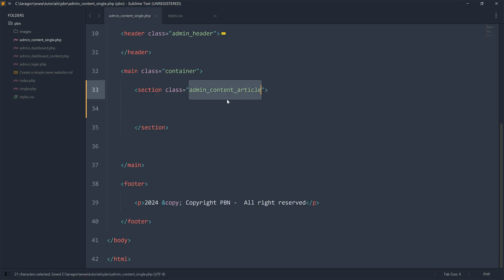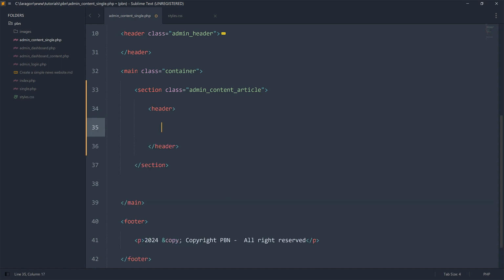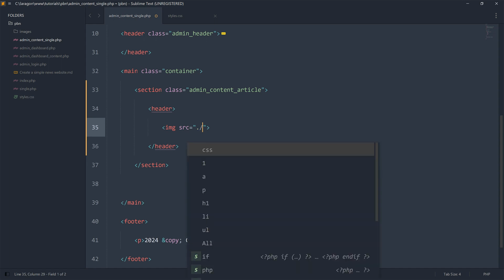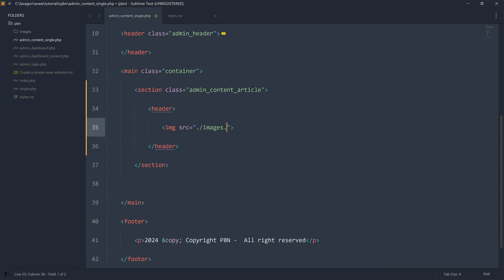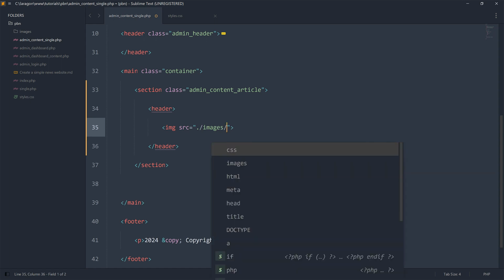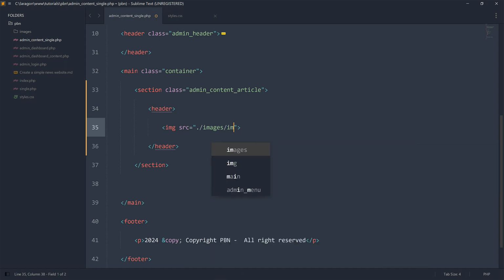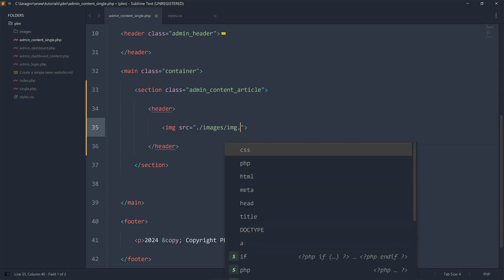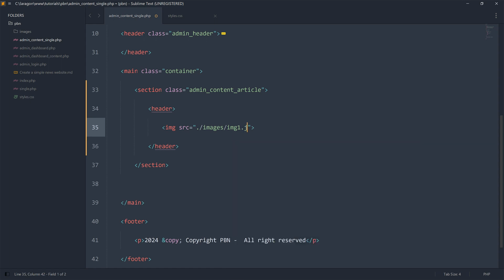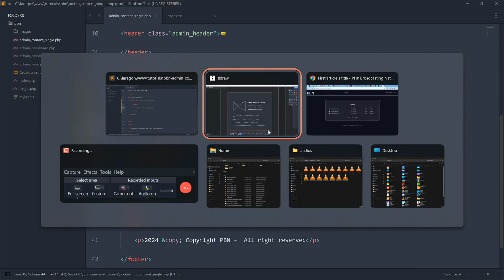So admin content article, and then here I will have, let me even use the header tag, and this header tag will have two main parts. The first part will have the image, so that's going to be ./images/, so any image we have in our folder, I will find that. So I think we have, let's say, img1.jpg, I guess so.